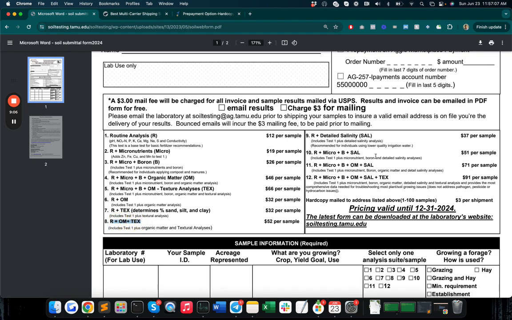And then of course you can get into something a little more with the salinity. I'm trying to see if there was one that had micros. Yeah, right here, this one here. You got the routine plus the micros, including boron, and then the organic matter and the texture analysis. This one is pretty good here.